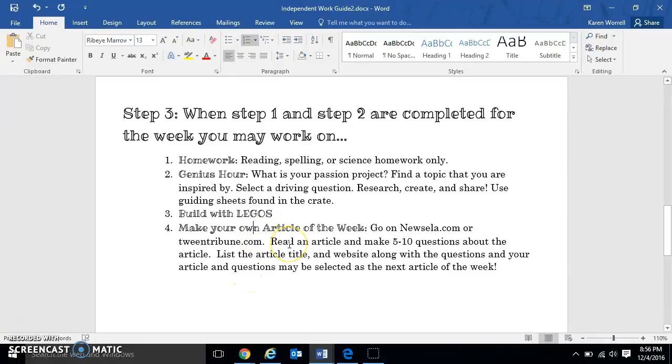Another option you have is to make your own article of the week. Newsela or Tween Tribune are good places to find articles on your levels. Read an article, make sure it's on your level, so make sure it's between the levels of 800 and 1,000, and make 5 to 10 questions about this article, and make sure they're not just easy questions like who wrote this article, or where was this article taking place? Give me deep questions like, why did the author of this article feel the way they did? Or the why questions, the deeper question.